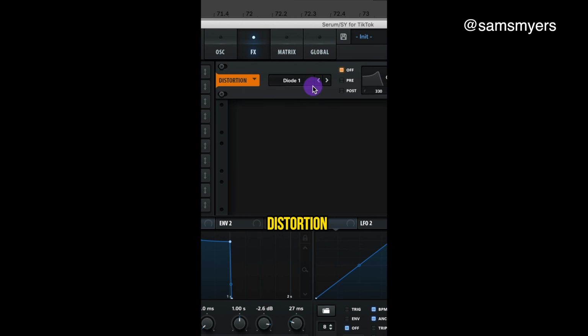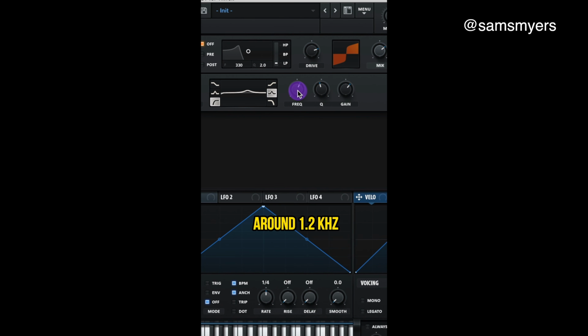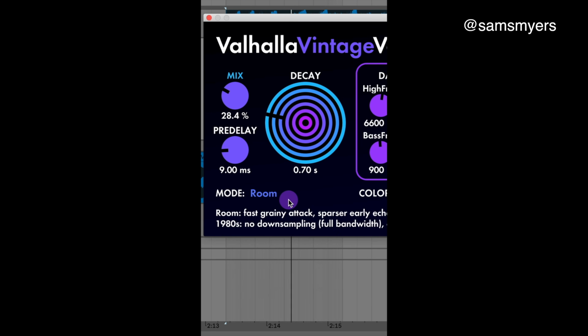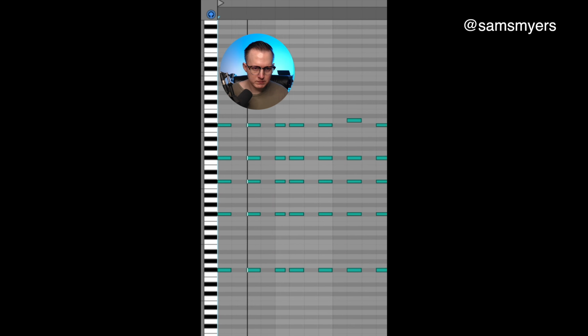Add on a diode 1 distortion. Adjust your drive and your mix. Add an EQ boost around 1.2 kHz. Add on a room reverb. Add on a hall reverb. And then add on a kickstart 2.